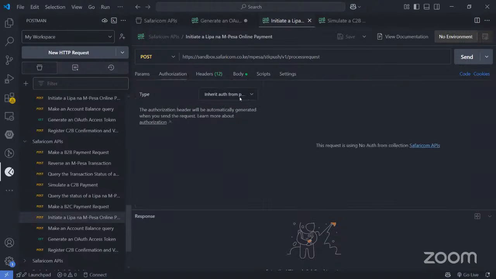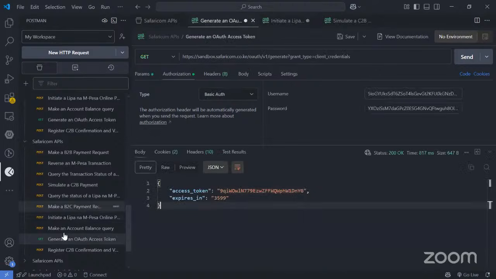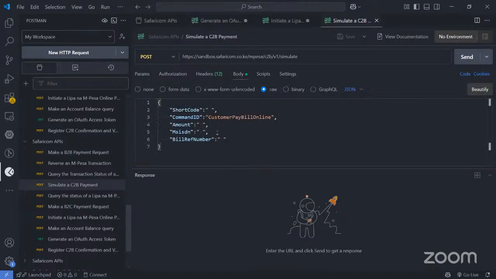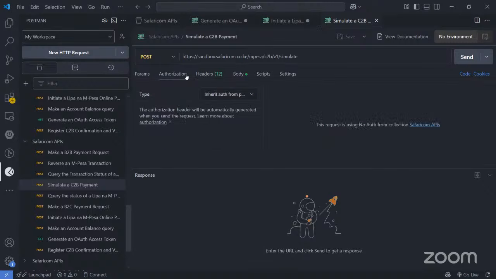So now you'll come to authorization. Once you've already made the initial token, the next step is authorization, which will be a bearer token. Then paste the token that you've already generated here. That's what I was mentioning: the very first step is you have to send this API to get a token. Once you get the token, it's what you'll use to authorize all the other APIs. So let's say you're doing C2B. You come under authorization, bearer token, and then paste it there.